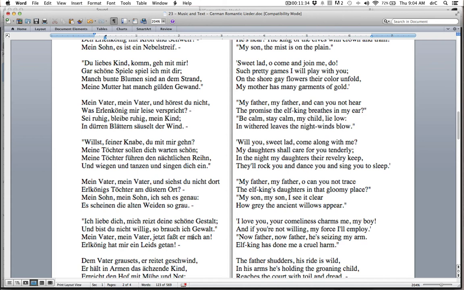Mein Vater, siehst du dort nicht? Can't you see the elf king's daughters in the mist? In the gloom. And the father says, mein Sohn, I see it well enough. It's just the old willow trees, gray willow trees.